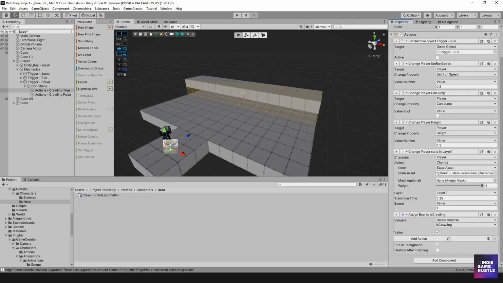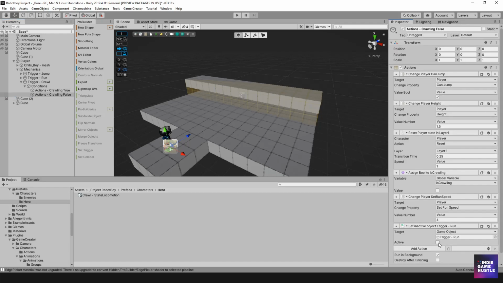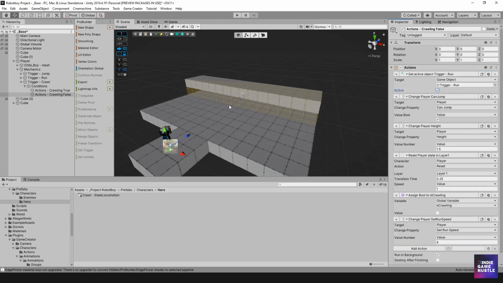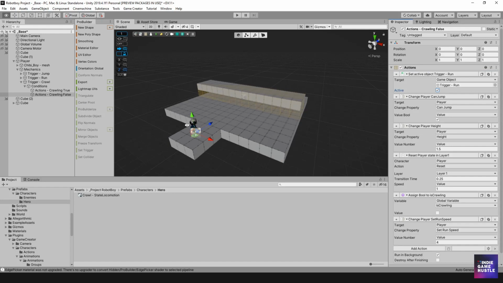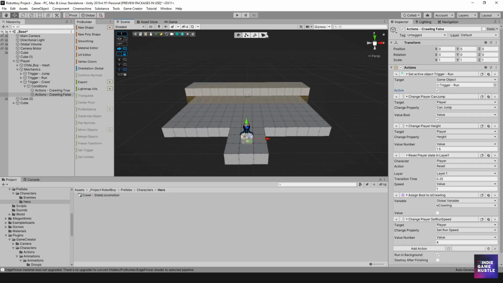I'm going to copy that action, go here, and then paste it, and then I'm going to make it so that our trigger turns back on, and I'm just going to move it back up to the top. In this case, I don't want to overcomplicate it, but I don't want to be able to run while I'm crawling. So let's see here.